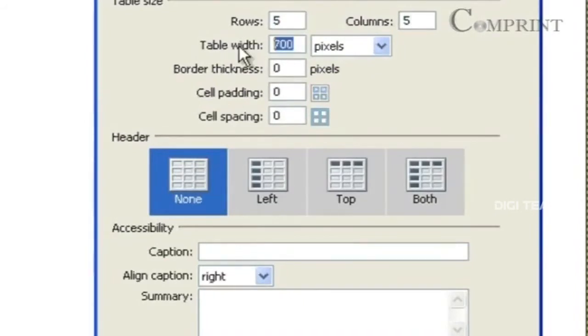Now decide the width of the table. We can type the width of the table. If we want the table to be the exact width of the page, we can see the width of the page and we can type the value.